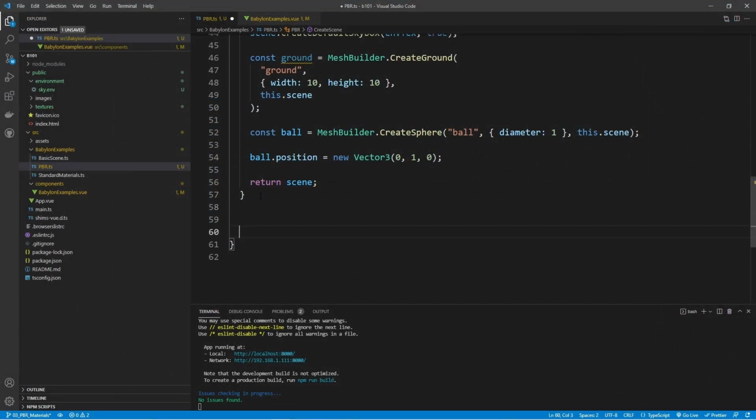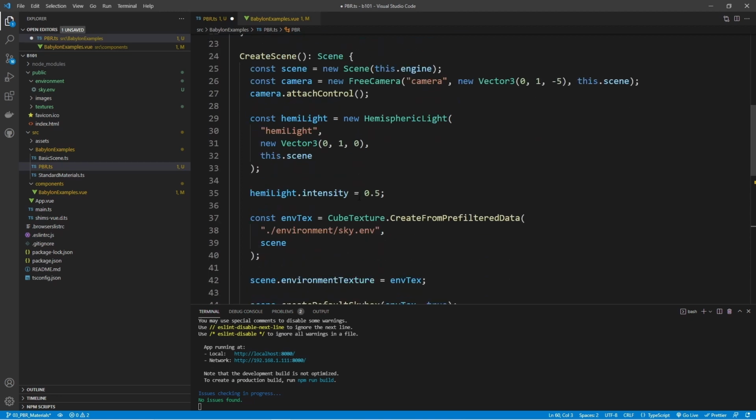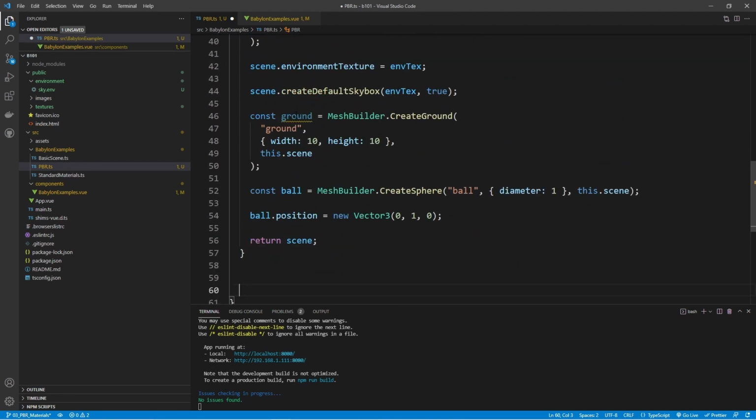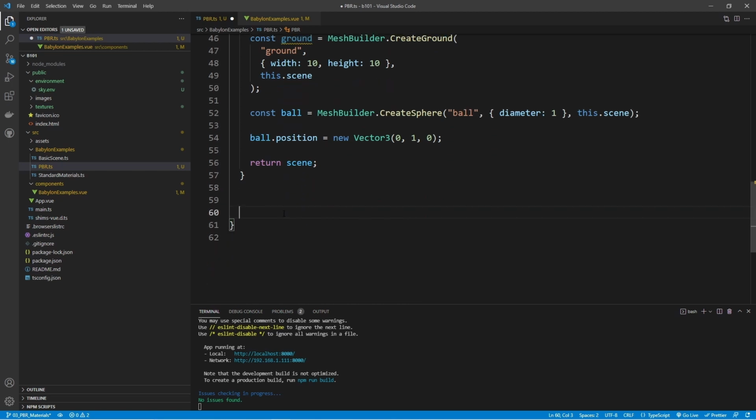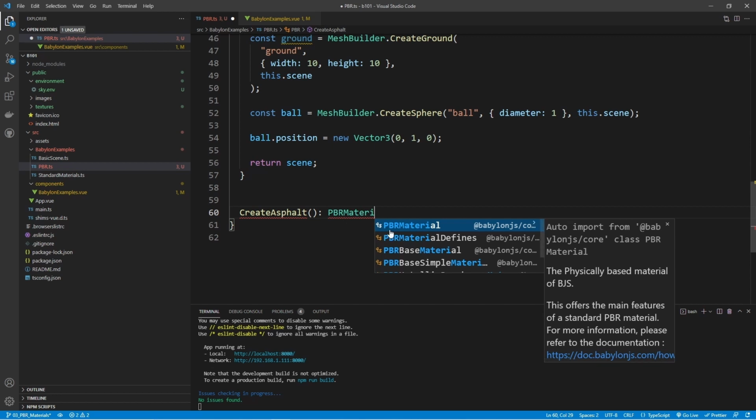Let's jump down below the create scene method here, and I'll create a new method for creating each of the materials that I want to use. This will help to keep things nice and organized. So after that, I'm then going to assign it to the ground.material. So I'm going to create a method here called createAsphalt, so we know exactly what it is. And I want to return a PBR material. Okay, so make sure that you select PBR material.